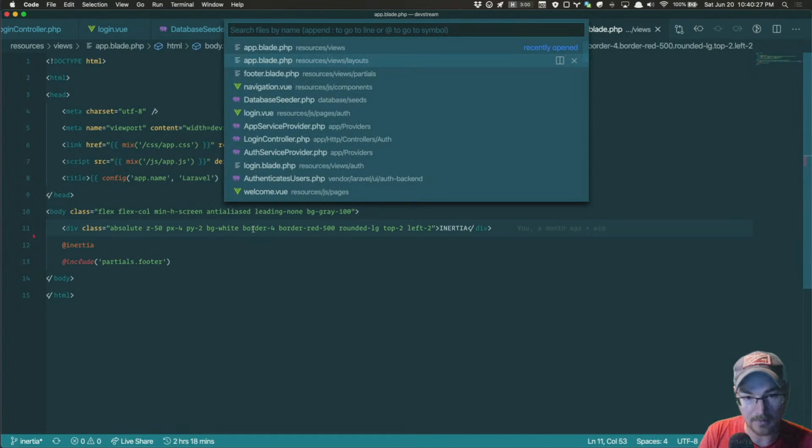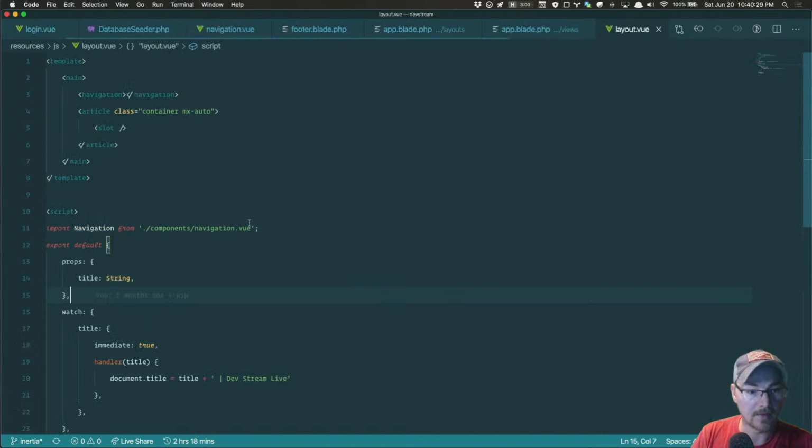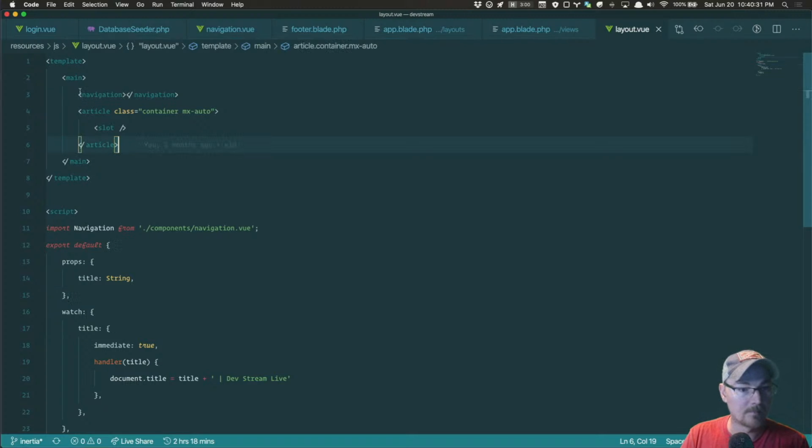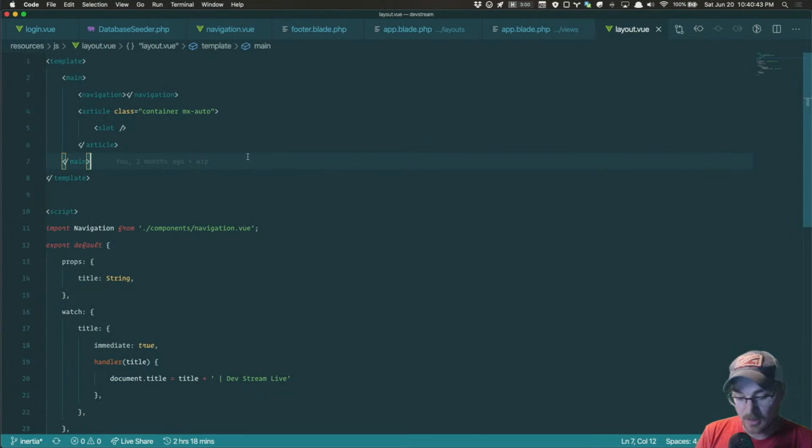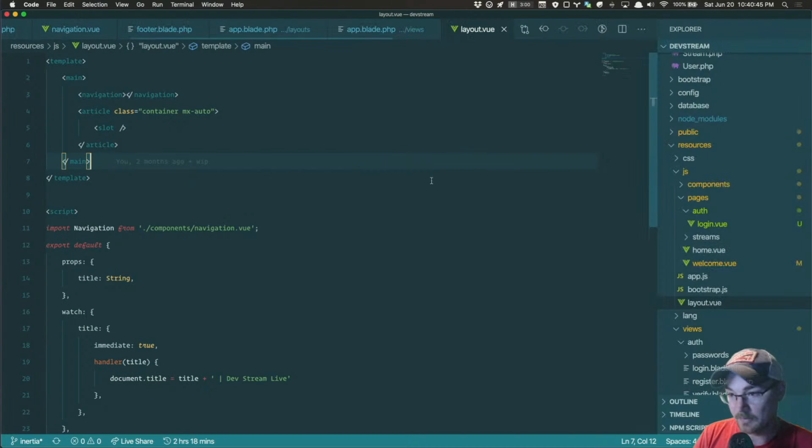But there is an inertia layout. This layout view, which I could put it in here because we have navigation. So I should probably move the footer in here. Well, we have it, so let's do it.